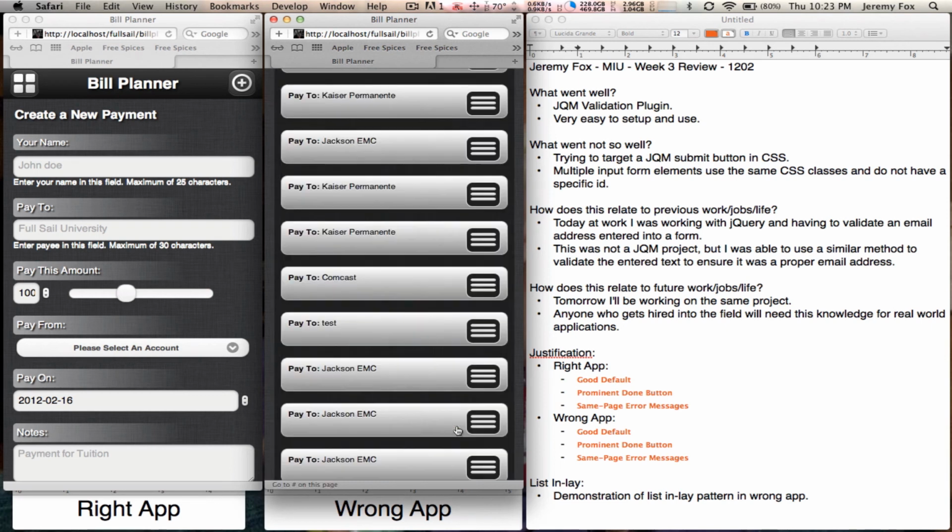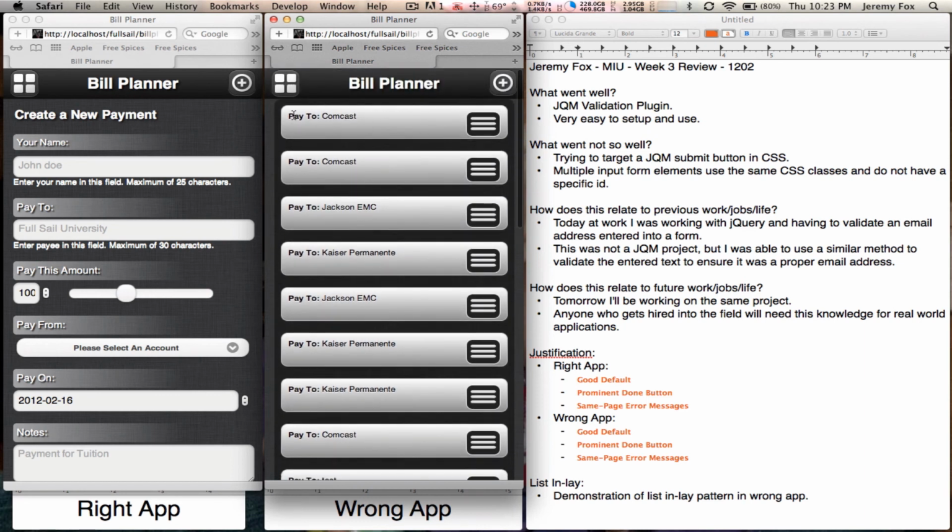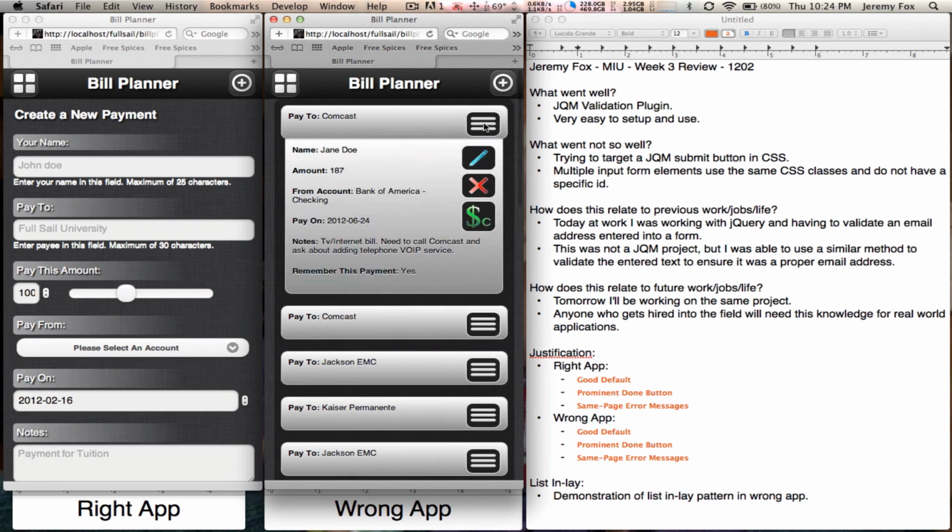And then the last requirement that I need to demonstrate that I did implement is on my wrong app here, the list inlay pattern. So here's our list. All we see initially is the pay to account, who we're paying, and then we get this little icon that looks like a list. So we click this little list icon and we get all of our info for that bill.